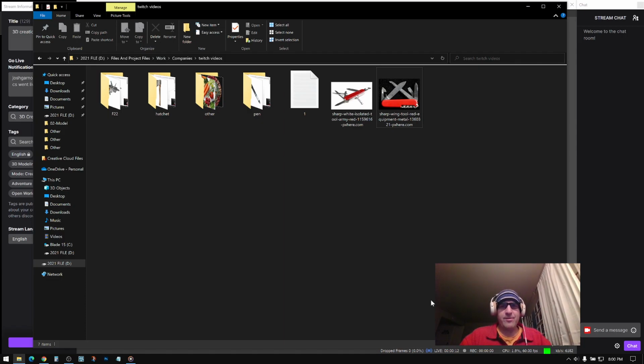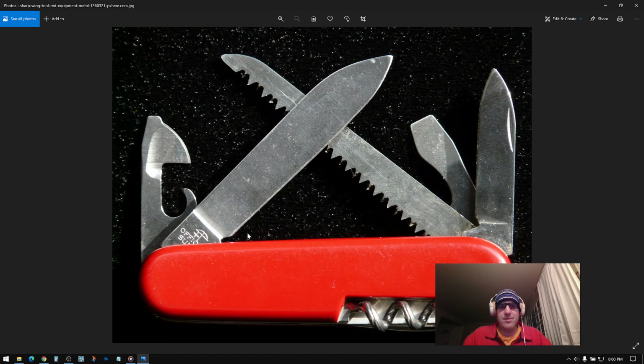I didn't get a request for today, so I picked a project out of the hat. We're going to do this army knife, pocket knife, whatever you want to call it.